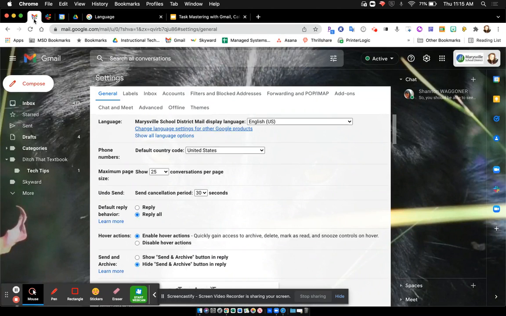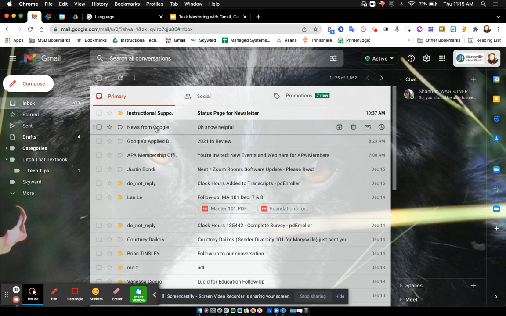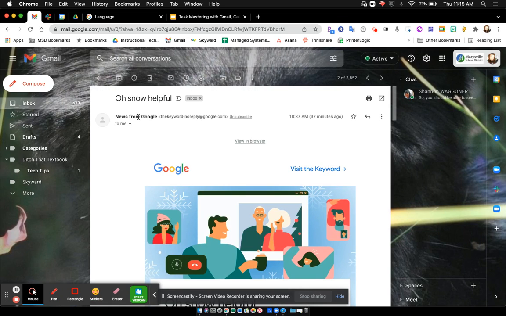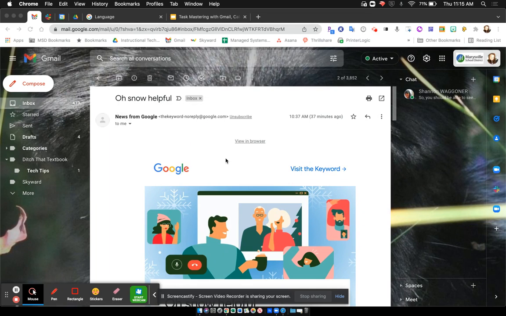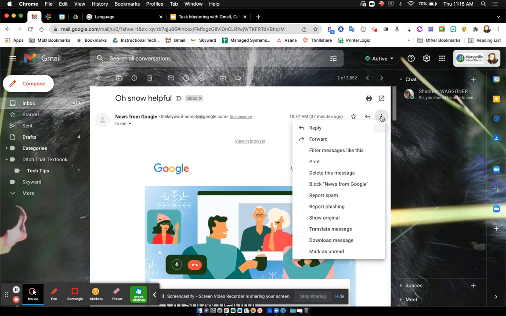I'm going to go back to my Gmail and I want to show you how you maybe can translate messages. So we're going to come back. We're going to open up that news from Google again. I'm going to go over here and look at some of my tools on the right. So I can mark this email as important with the star. I can reply back. I can also print this email. I can pop it out into its own window if I wanted to make it bigger. But we're going to go down here to our little three dots for more. What more can we do with this email?